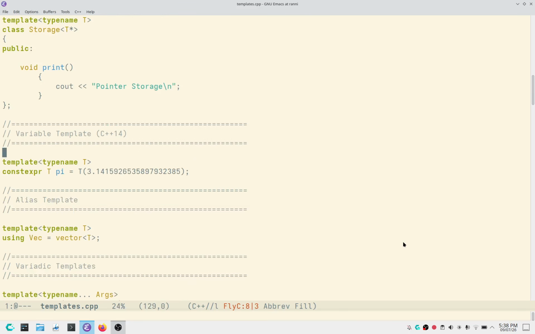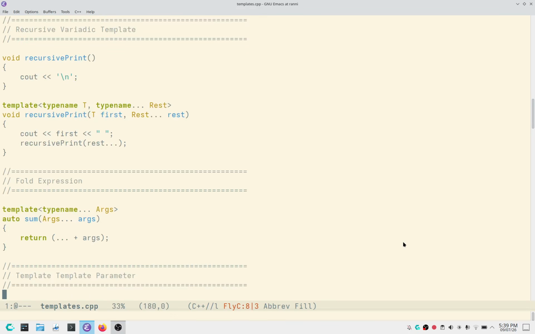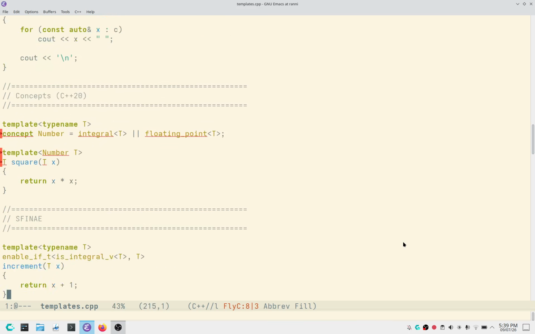Then we have, in C++14, variadic template. So it takes a type name t, and of that type variable pi is the constructor of t with the value of pi. We have alias templates. So don't worry about this. Okay, we will discuss this later. First, I want you to focus on this much, all right, up to here. These are advanced issues, and I don't want to get into these right now.